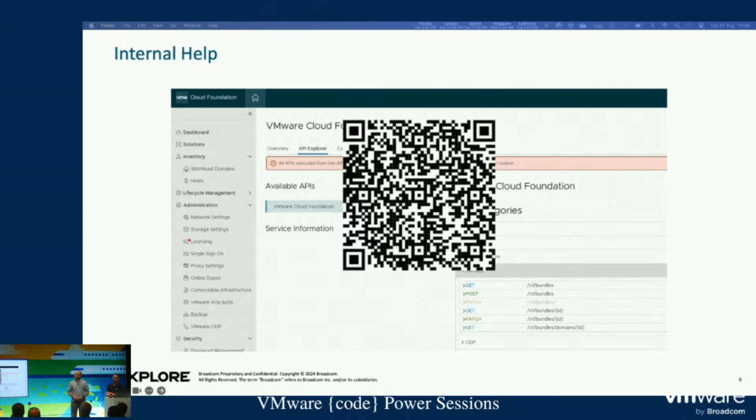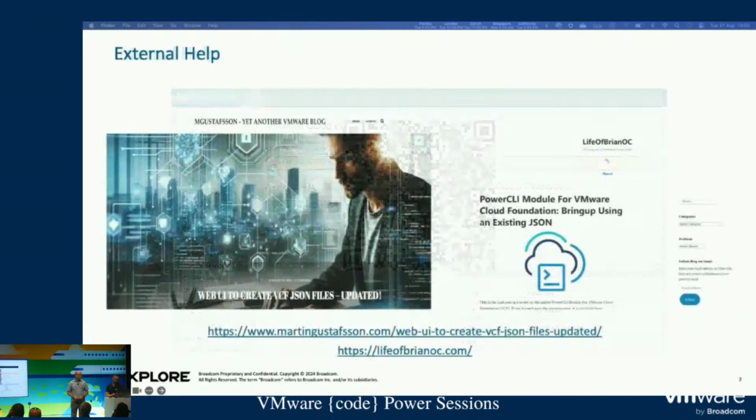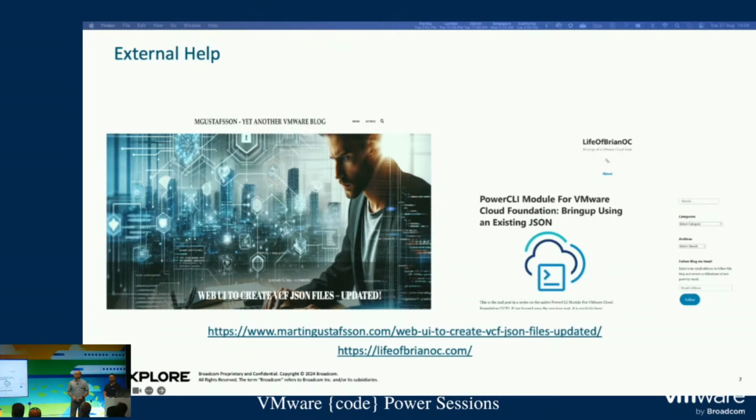So it'll be an exact match, which just happens to be on a website rather than an SDDC Manager UI. There's so much information out there already, and during the creation of this presentation, we used a number of those that are out there. Two that we're calling out are Martin and Brian's pages.